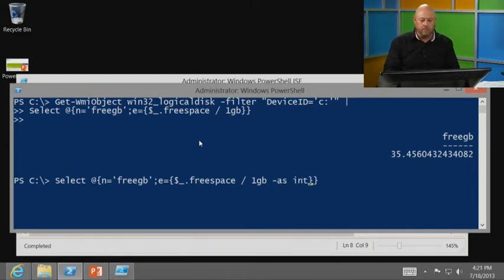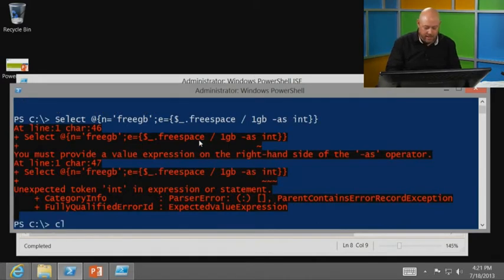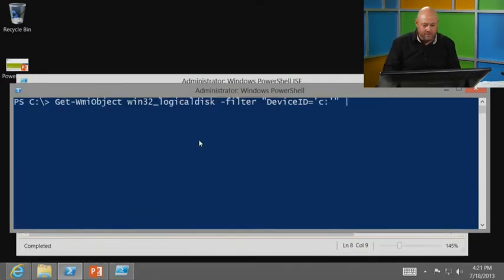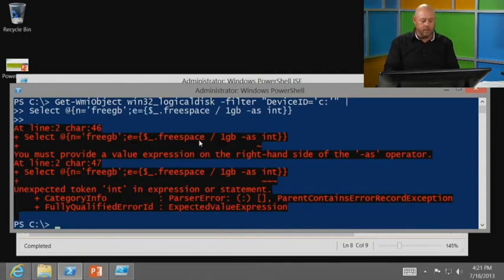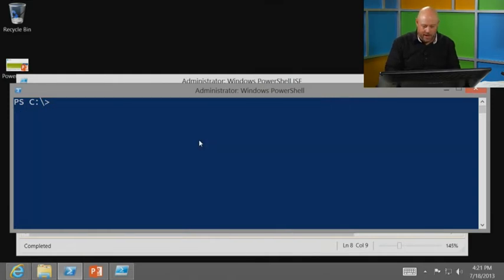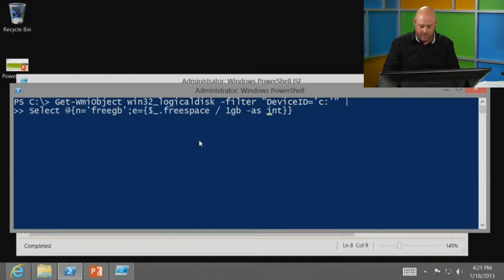Now, I'm going to do it as an integer real quick, but it's going to yell at me because I didn't run both lines. So let me do this. Sorry. No, that's fine. And so as int, and now I screwed something up. Brackets. Hang on, brackets. I forgot the brackets. I'll get you a good line of code.